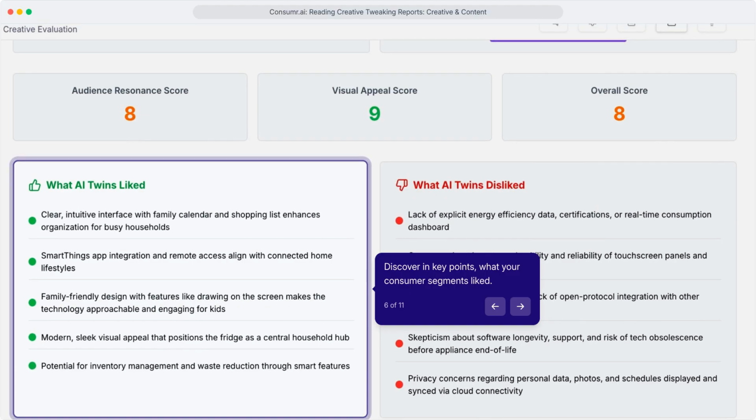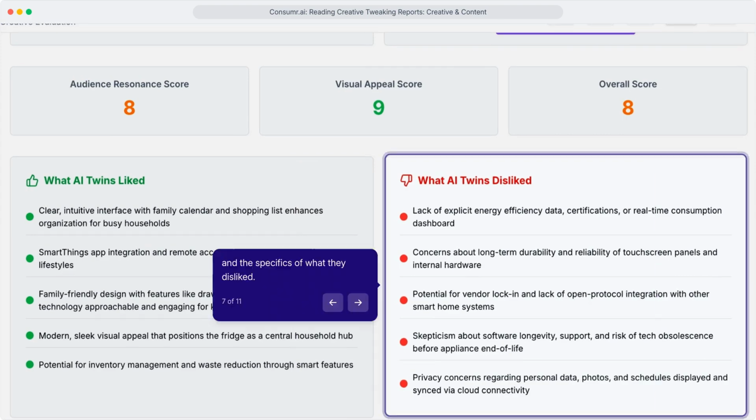First, discover what your audience actually liked. The visual elements, messaging, tone, design choices that earned positive reactions from the panel, the stuff worth keeping. Then, explore exactly what they didn't like, the visual elements that confused, the messaging that fell flat, the design choices that underperformed, the friction points your team needs to fix.